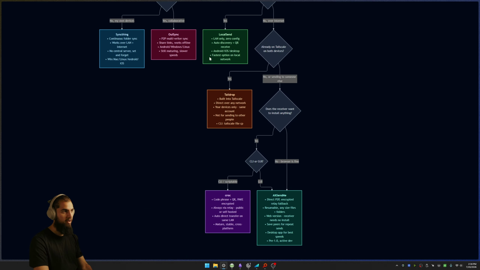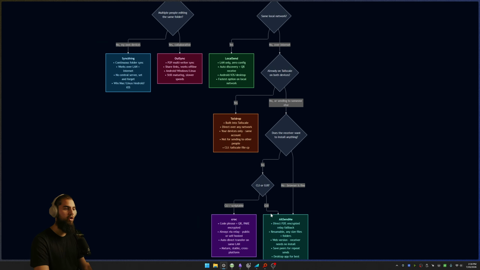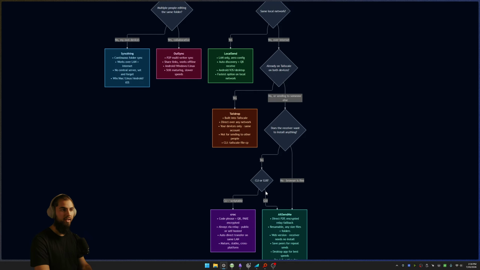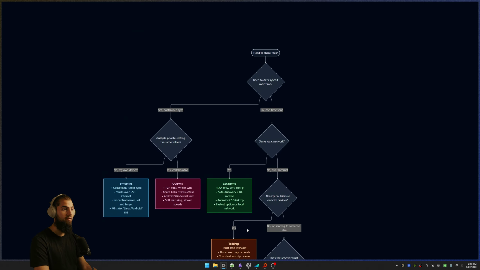The ones in color here are the applications. We have Syncthing, OuiSync, LocalSend, Taildrop, Croc, and AltSendMe. So if you've already heard of all these and you already know about all these, then you're probably not going to learn anything too new. But if you haven't heard of all of these different applications, then stick with me and let's figure it out.